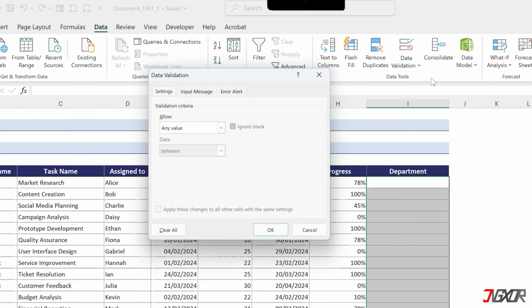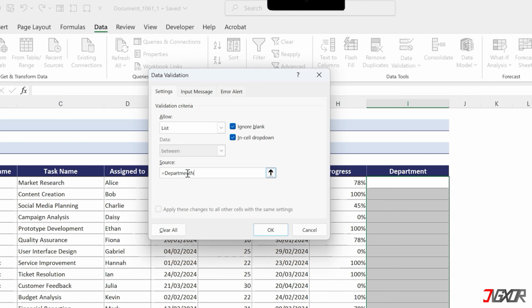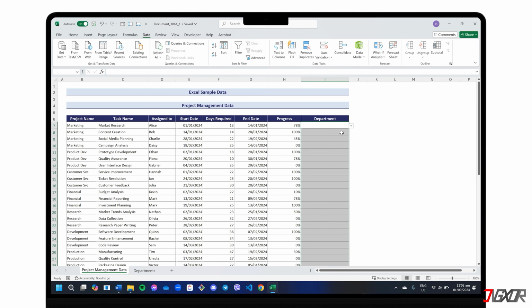In the Data Validation dialog box, choose List from the Allow drop-down menu. While in the source field, enter an equals sign followed by the label you assigned to the range of cells containing your list options. This will automatically create a drop-down list in the selected cells, allowing users to choose from predefined options.